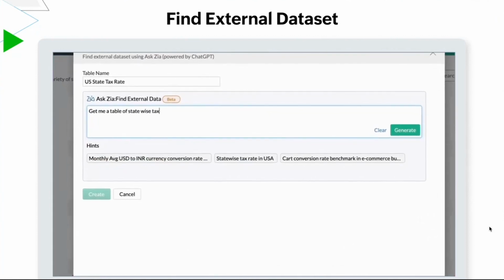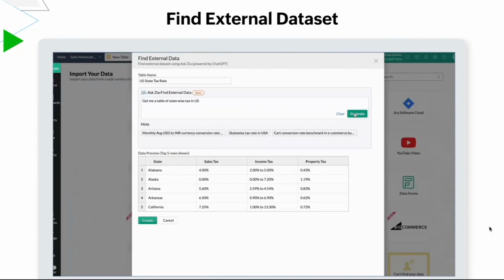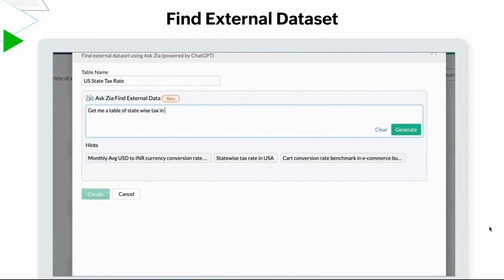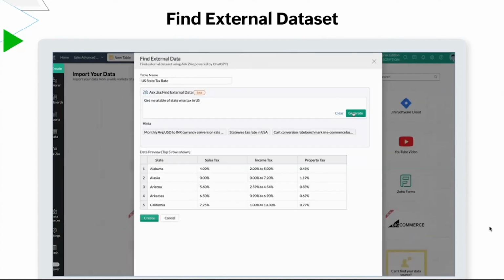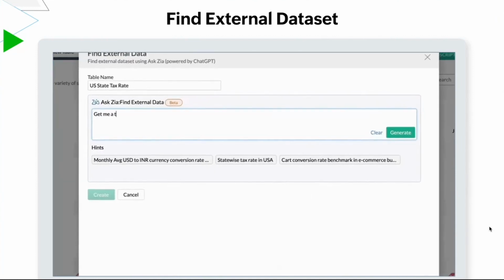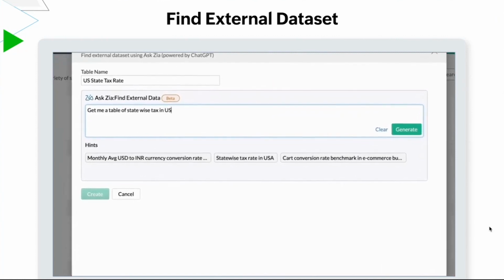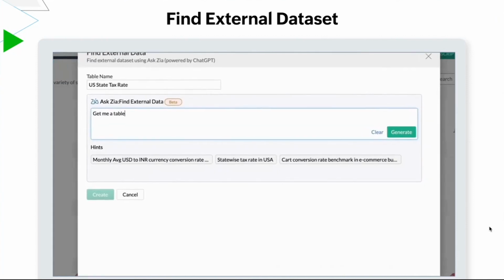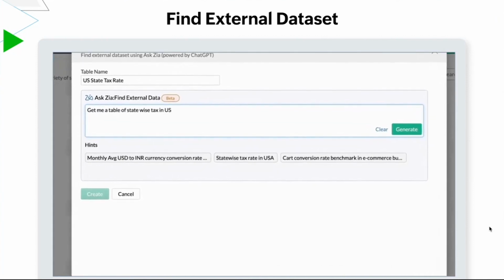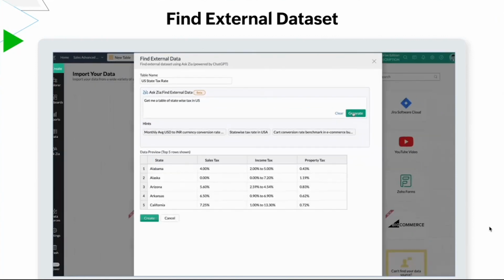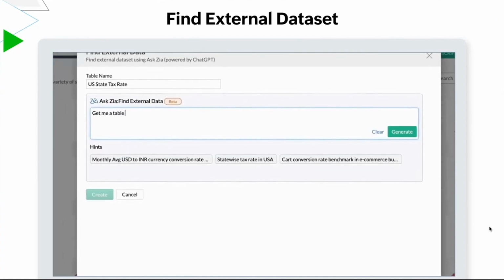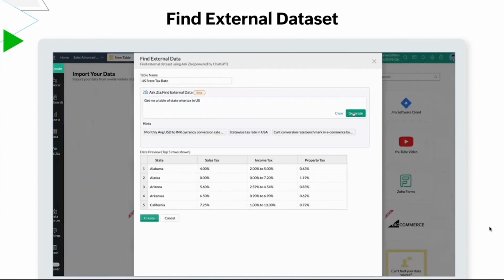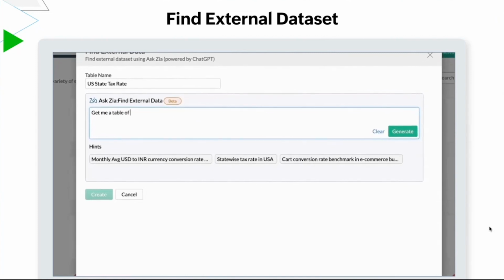Moving on, we have finding external data sets. There are scenarios where users need to blend their business data with the external public data sets. For example, as you can see, users might need to get the state-wise tax across different states, or even they would like to get the current currency conversion rate. So for these users, they can now fetch data from the external sources within Zoho Analytics interface itself. This is yet another input query prompter, and the results will be populated in the preview grid.